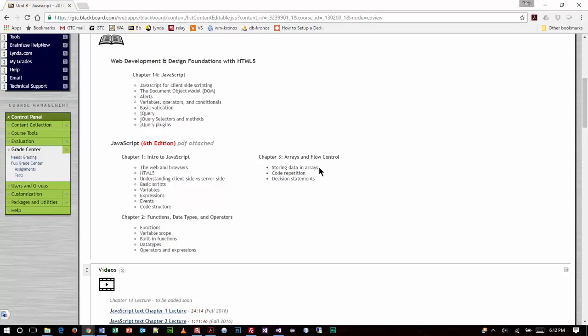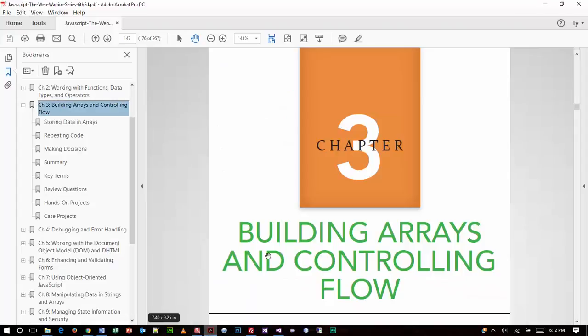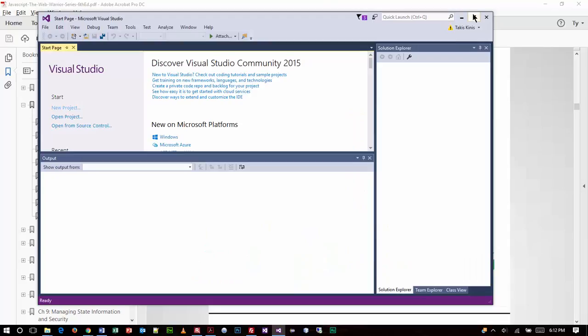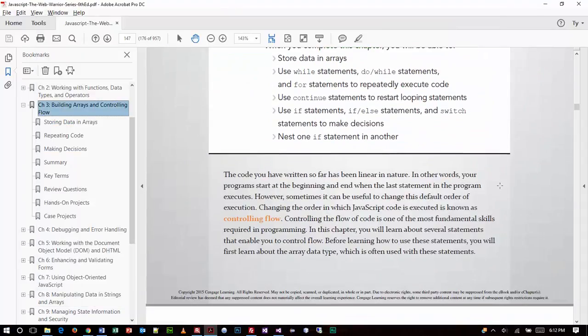The first topic is going to be arrays, and then we're going to look at code repetition, which is basically loops, and then decision statements, where we make conditional statements that allow us to choose one path versus another. So those are the three topics. All right, I have my textbook up on screen here. I also launched my authoring environment. I'm going to be using Visual Studio again because it handles JavaScript nicely. And let's begin by jumping into the book and taking a quick look.